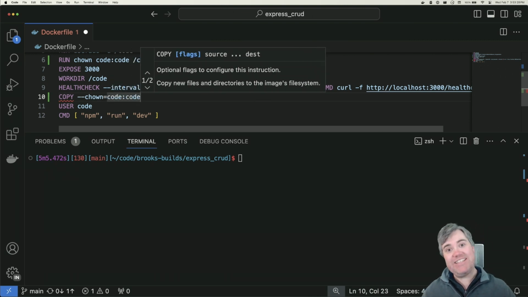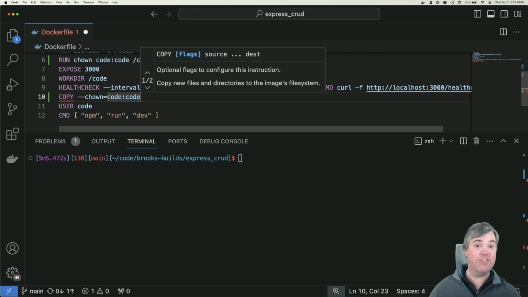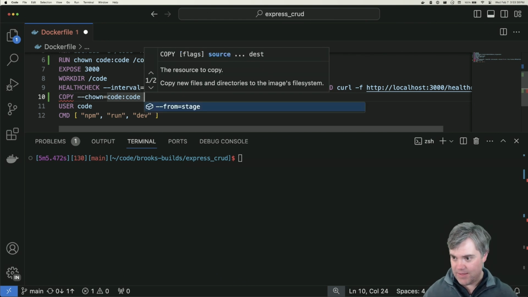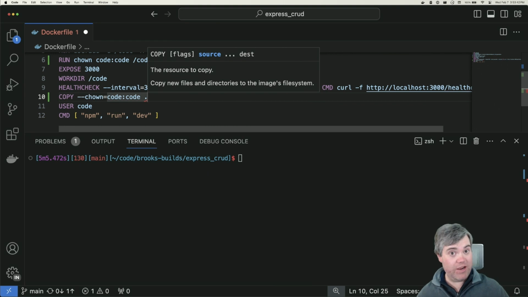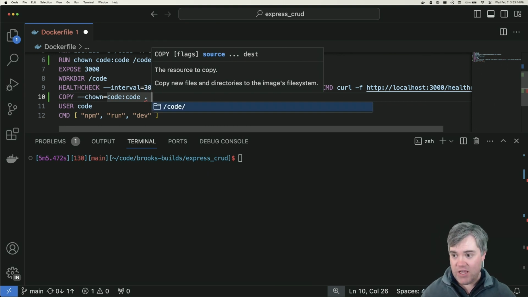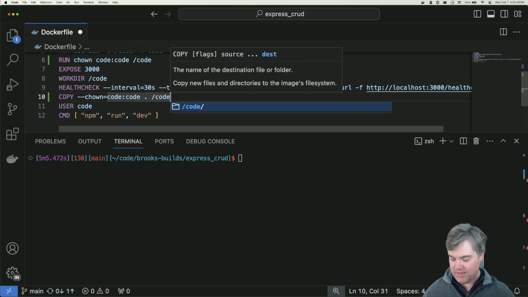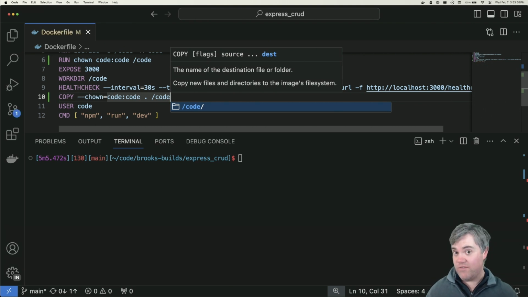We want this --chown here to change owner of all the files and folders that are coming into this directory. So we don't have to do it again as another line after this is done. And then I want our from, so it's going to be the current directory that the Docker file is in, to /code. And that's it. This is all the changes we need to make to the Docker file. We're now ready to go.